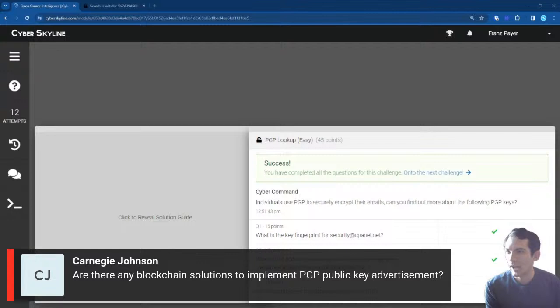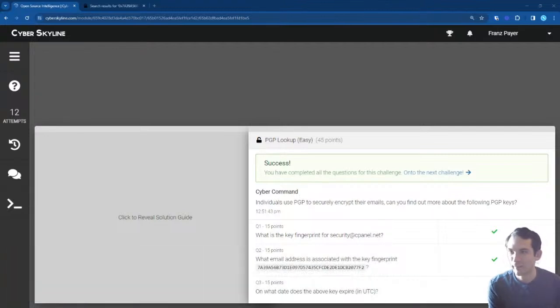Carnegie is asking, are there any blockchain solutions to implement PGP key advertisement? Good question. I have no idea. This does sound like something that, in theory, blockchain should be addressing, but I am not familiar with that. Maybe someone in chat can speak to that.